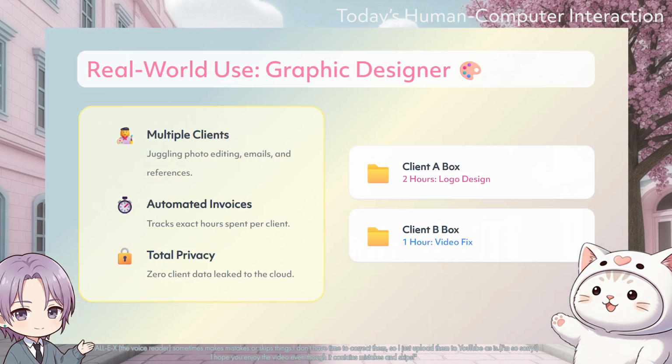Now, how could this amazing technology actually be used in our real lives? I have 3 very specific application examples for you. Let us use our imaginations together.